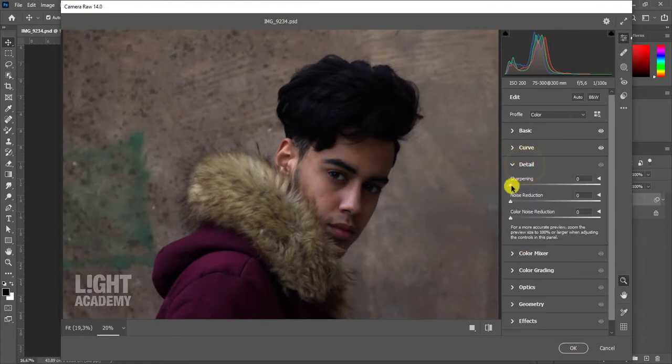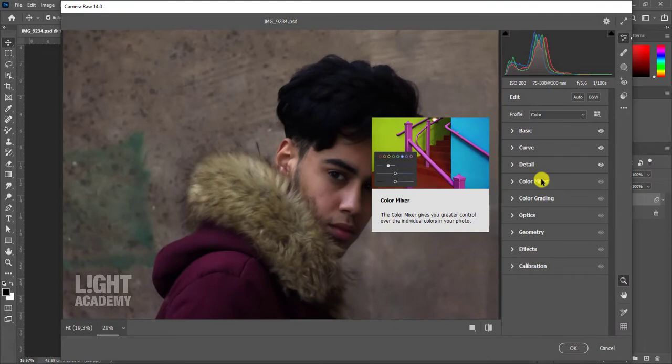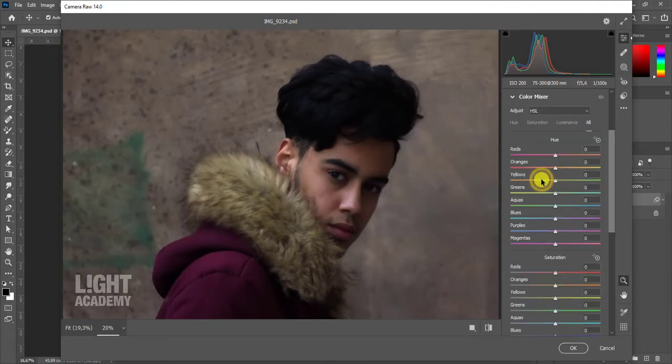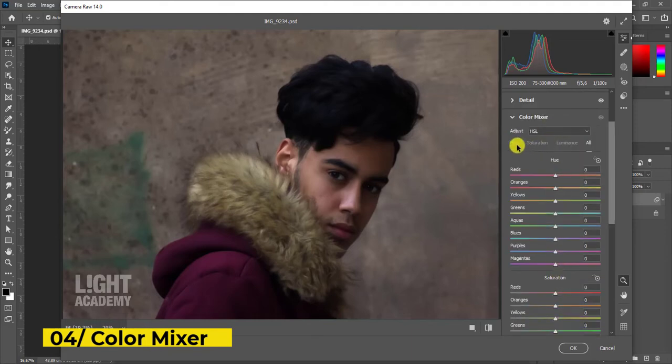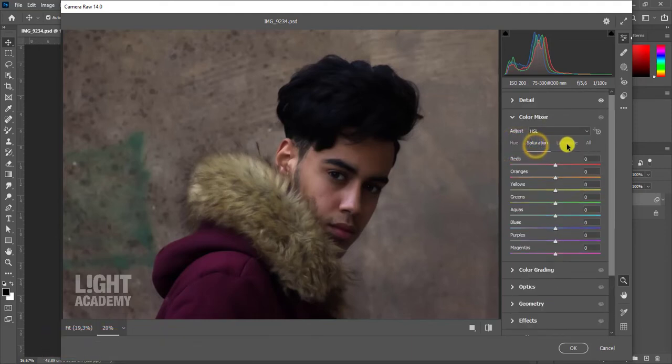Third, Detail, this section captures adjustments, and improves sharpness and noise reduction. Fourth, Color mixer, this colorimetric setting consists of 3 parameters, H for hue, S for saturation and L for luminance. It takes into account this series of colors, red, orange, etc.